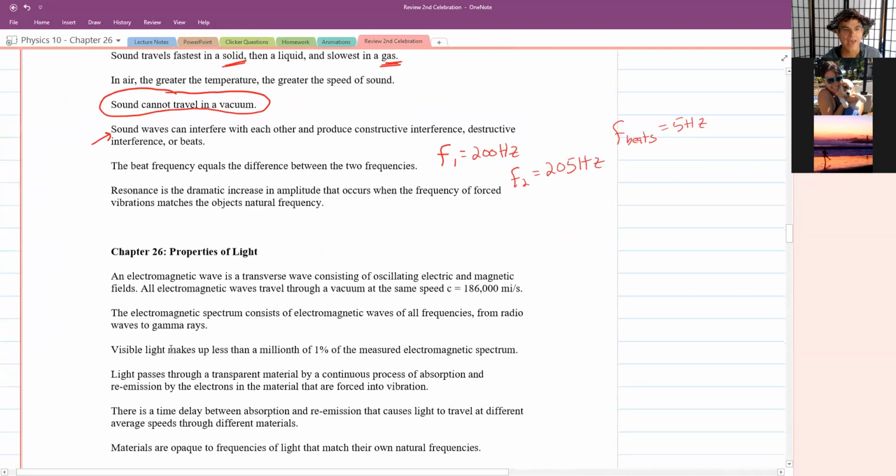Everything has a natural frequency it wants to oscillate at. Resonance is when you apply forced vibrations to an object. So I'm forcing it to vibrate at a certain frequency by exerting a force on it. Well, if the frequency of my forced vibrations matches the frequency it wants to oscillate at, I get this huge increase in amplitude, and that's what resonance is.